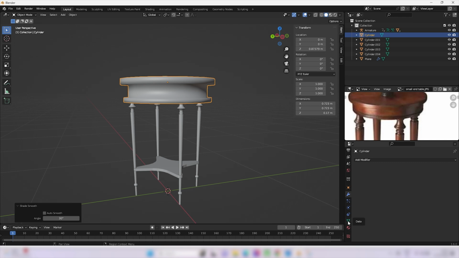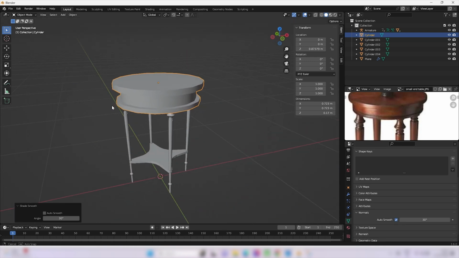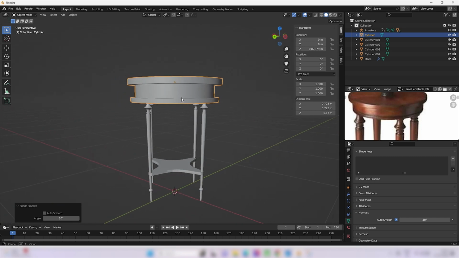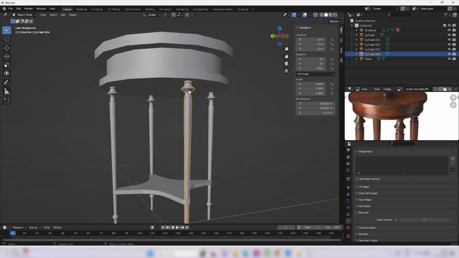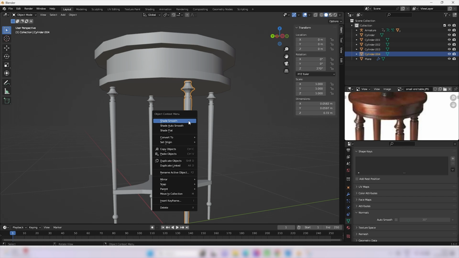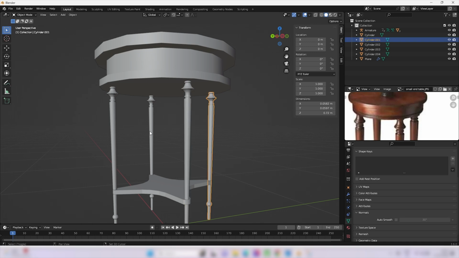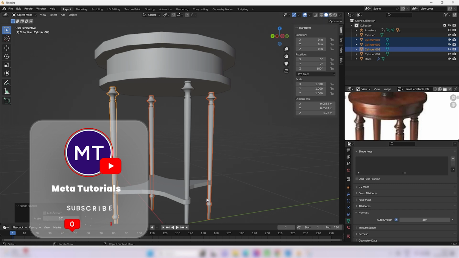So I select data, normals, auto smooth. Yes, compared to the older one, it's far better, even though it's low polygon, right? So okay with this one. Again we need to achieve the same thing for this one. Right click, shade smooth and auto smooth. Same thing for other objects also. Right click, shade smooth, auto smooth.